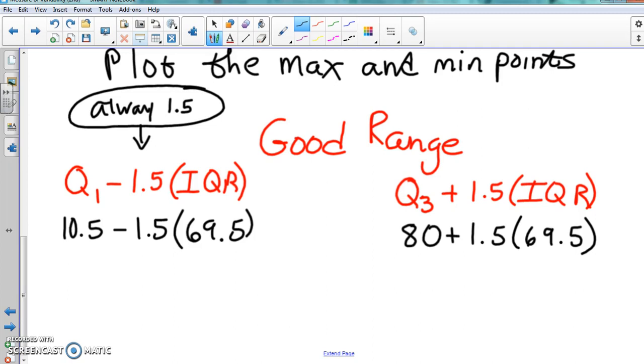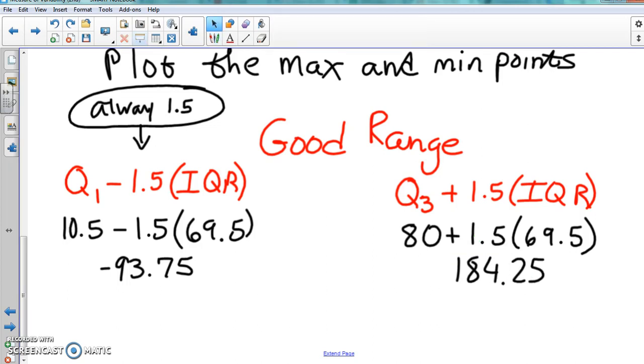So put that in, the first one in, you get negative 93.75. And then we have on the right side 184.25. Okay, so we have both of those. That's our good range, from negative 93.75 to 184.25.